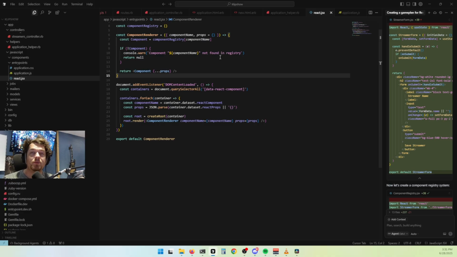Inside of our Rails helper method, we're going to assign it a React component data attribute, and we're going to find all of those by using that data attribute. We'll then loop through each component, finding the correct component based on its dataset, parsing any props that we can use.